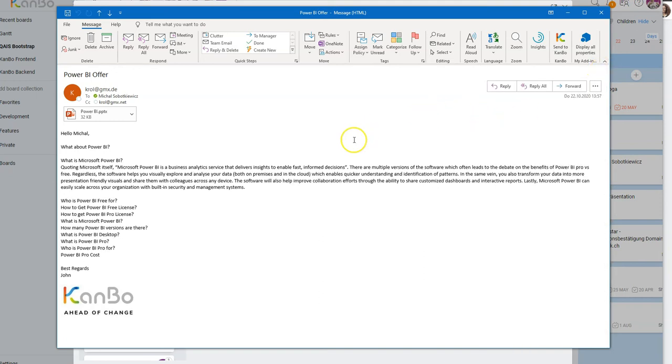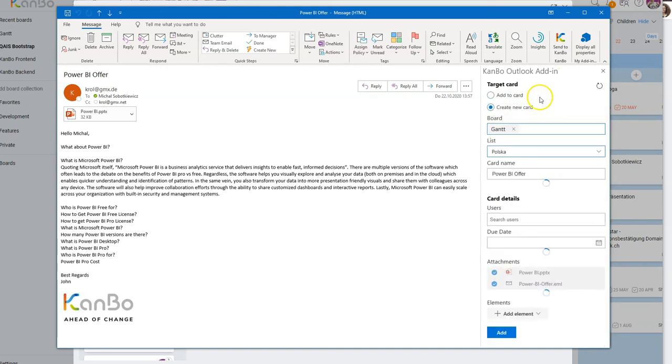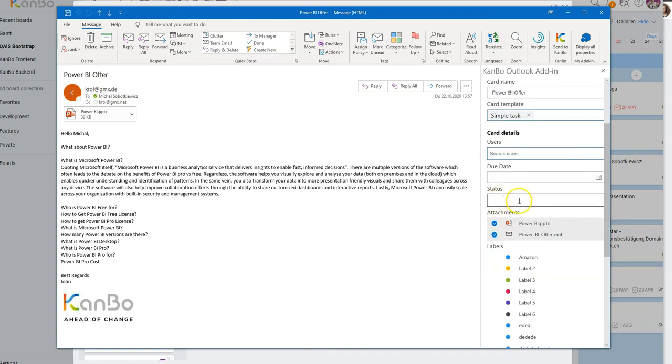Another improvement is when you now decompose the email, you convert it into a card in KanBo. Let's do it here now, like create a new card, import Gantt, list, Polska. You see it's already pre-filled the name of the card out of the subject. Now this is new, you can select a template if there are card templates in this board. Now you can also choose the status, which is also new, you can not start it.